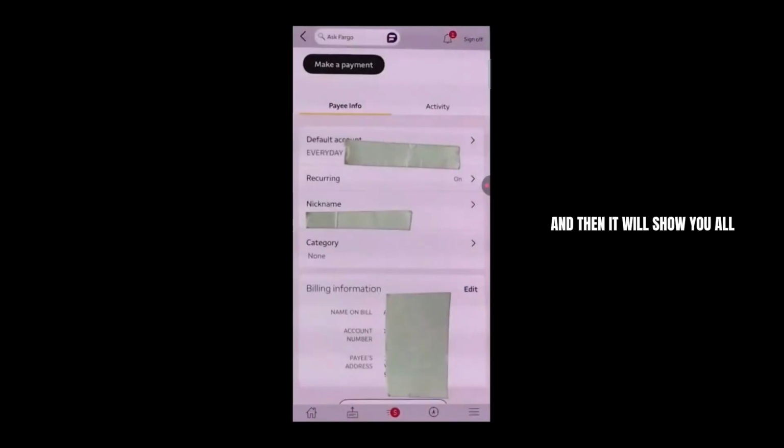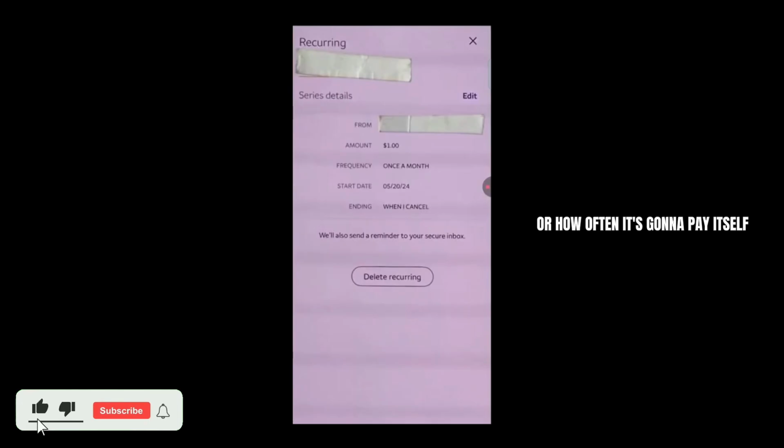Now, if you want to add a payee or if you have anything already scheduled, you can tap on the scheduled payment, and then it will show you all of the information. Now, if you scroll down a bit, you'll find something called the recurring button. Just tap on the recurring button and it will take you to this page. So here you'll see a frequency of how often it's gonna recur or how often it's gonna pay itself.